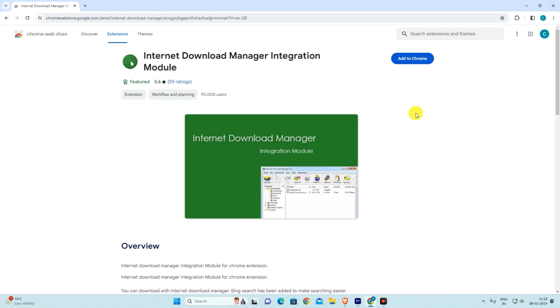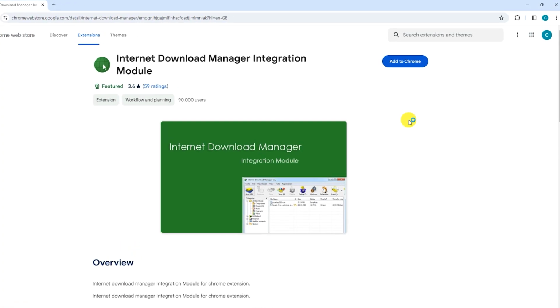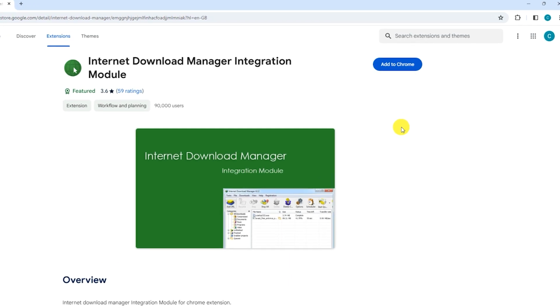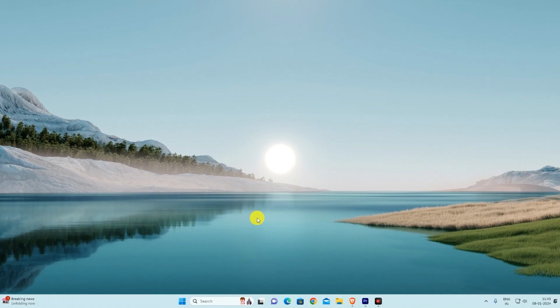In this video I'm going to show you how to add IDM extension in Google Chrome. IDM is a fantastic tool that enhances your downloading experience, allowing you to easily grab files from the internet at lightning fast speeds. So let's start the video.